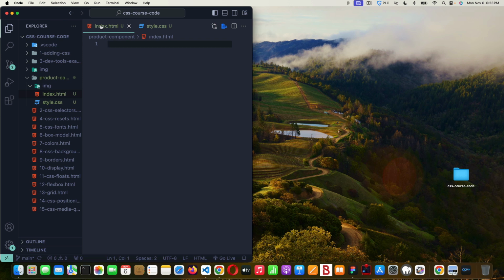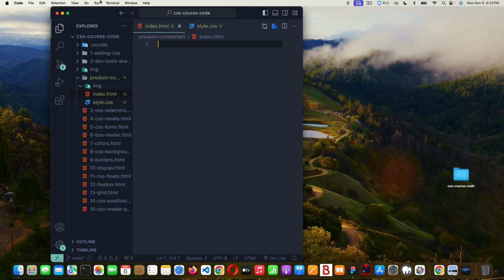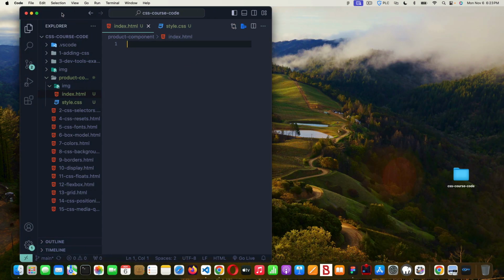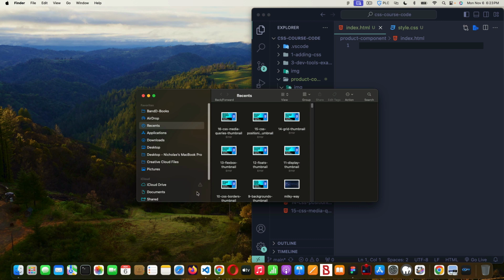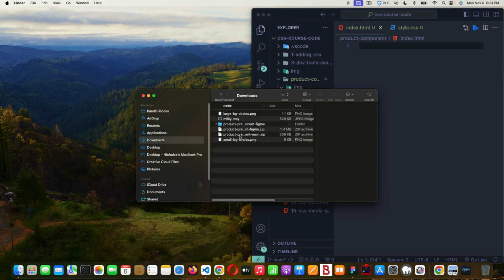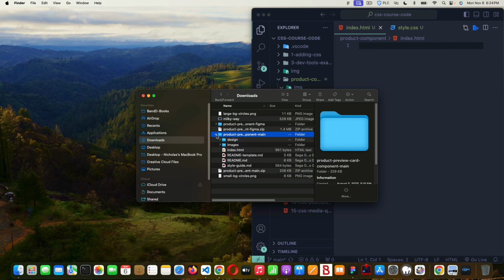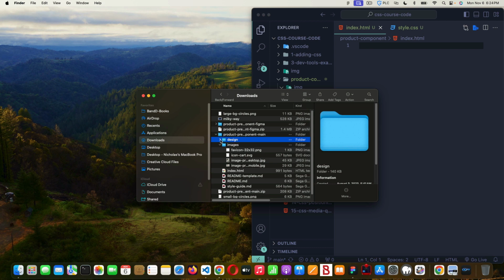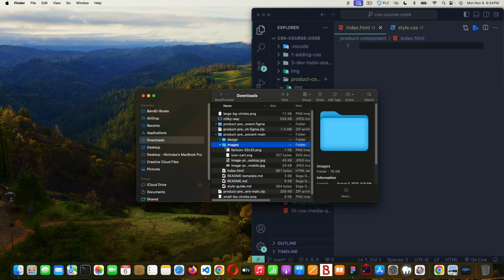And then what I like to do now is I like to get all my images and/or assets, as they're called. Sometimes developers call them assets. I like to get all those into the project, into my image folder. So in the beginning, when we downloaded the Figma file, we also downloaded the starter code, and it's in here, product preview card component main.zip. So I'm going to unzip that. And then I don't need the design, I need the images. And that's another thing, guys, if you don't want to use Figma or download it, this starter kit will actually come with design images, so you don't have to have Figma. So just an FYI. But my images are here.